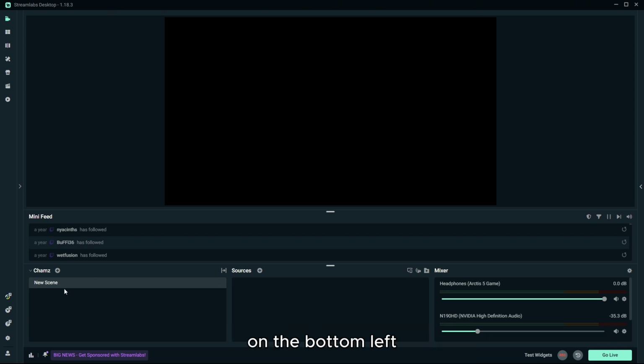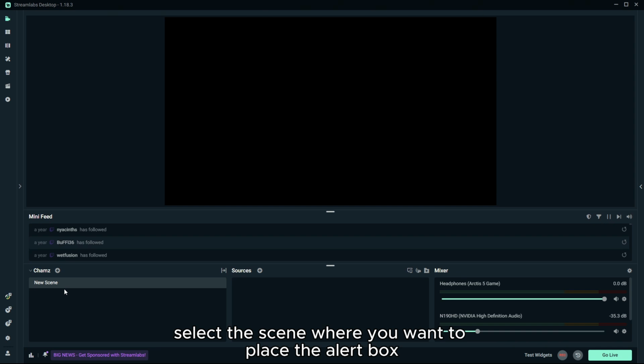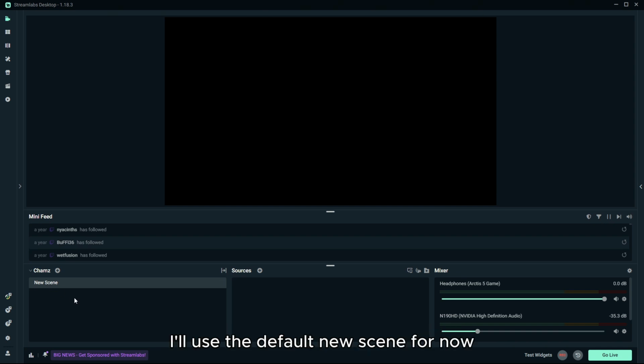On the bottom left, select the scene where you want to place the alert box. I'll use the default new scene for now. Next, go to the sources section. That's the box right beside your scenes. Click the plus icon to add a new source.